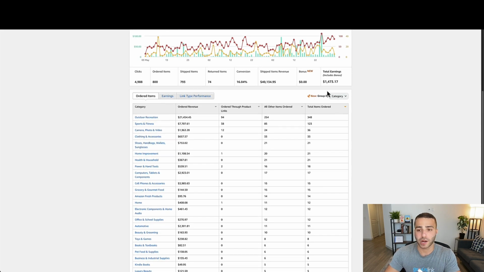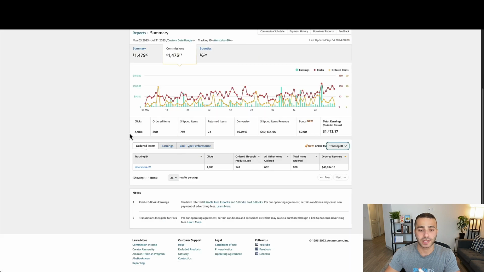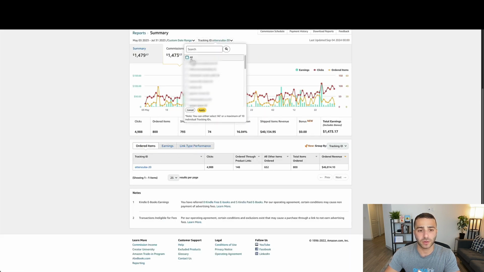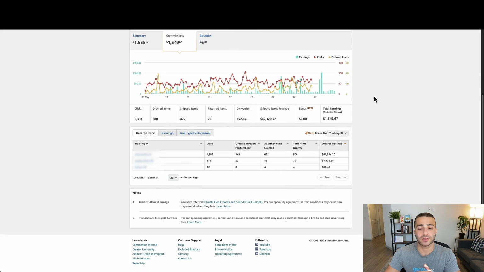So right now we're on category, but we can switch this to tracking ID. And by doing this, let me apply all of them real quick. And by doing this, it is going to sort conversions by the different tracking IDs.